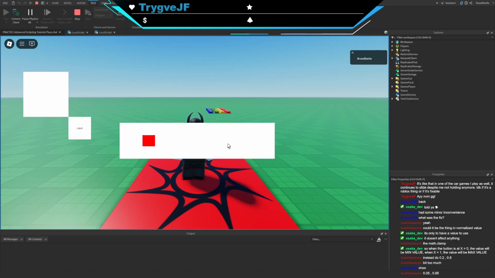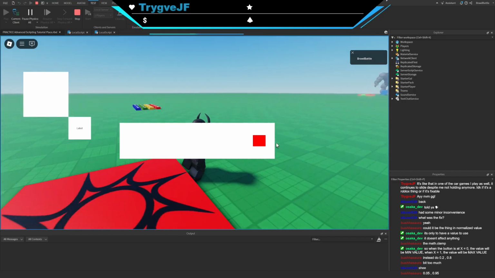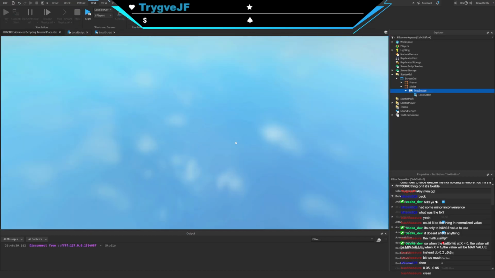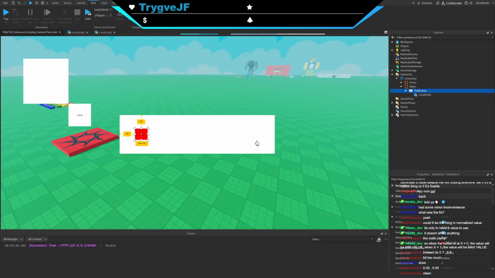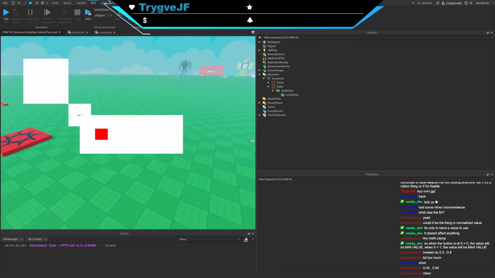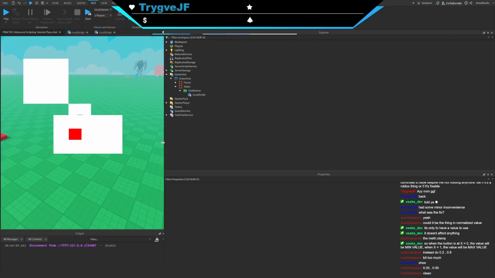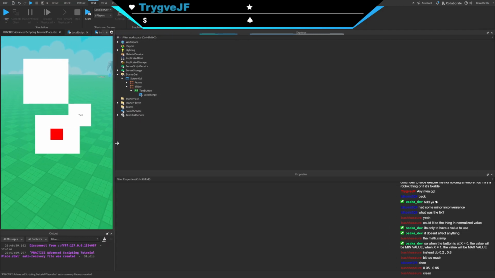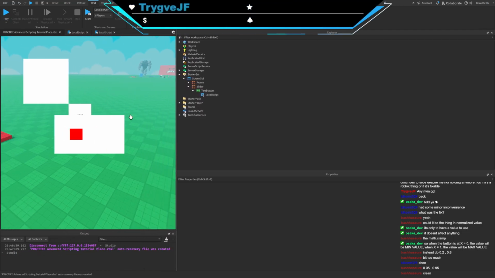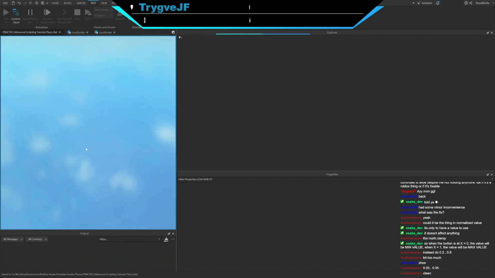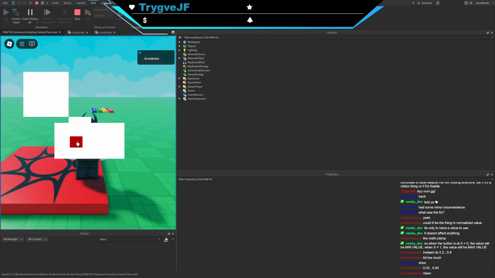Now I want to be able to add functionality to this. Oh wait, first of all, we need to fix the... Is there an issue with scaling? Let's see. What if I were to play it like this? You see where I'm trying to get at here, chat? You see what I'm trying to do here? Let's see if this breaks anything.